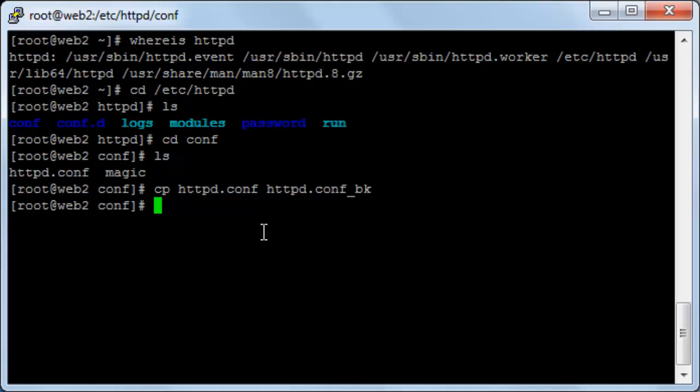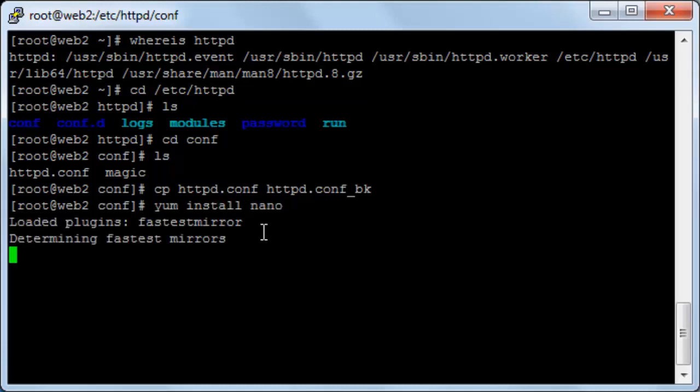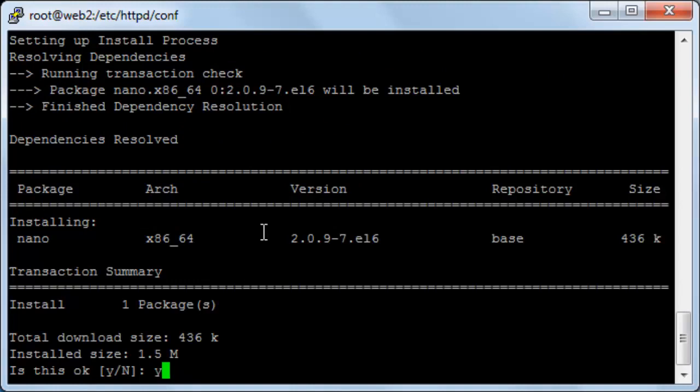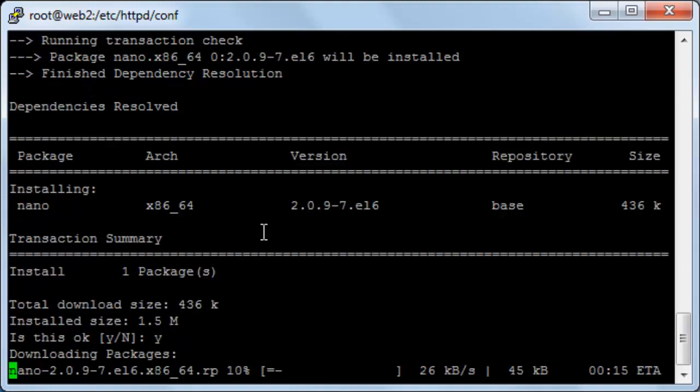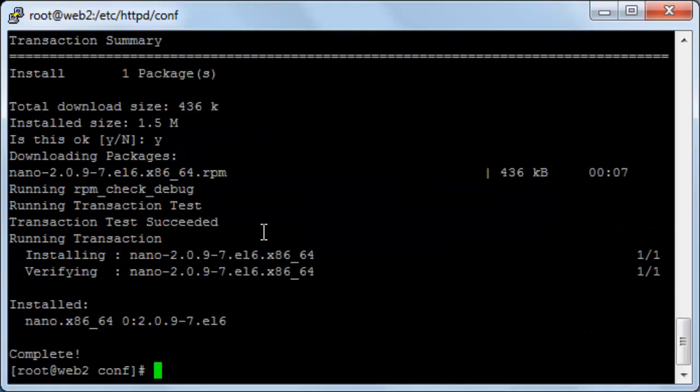And now let's take a look at the file, but before I do, I will install the Nano editor because it's much easier than the VI editor. So I'll type yum install nano and then enter. And I'll wait for it to download and install. I'll press Y and enter. It's now downloading the package. And you can see now that the package is successfully installed.